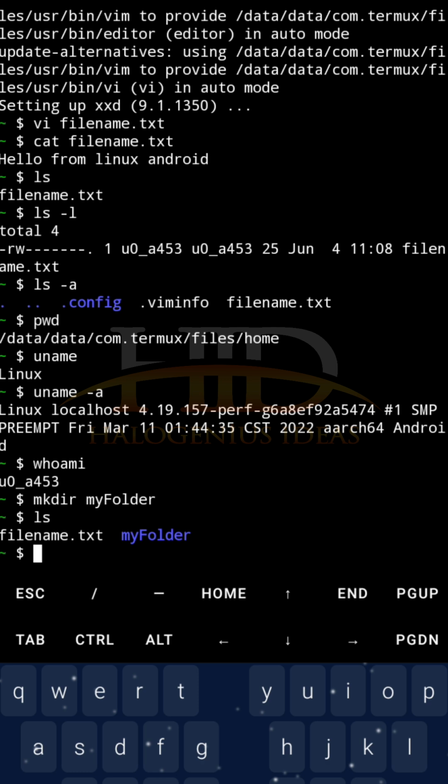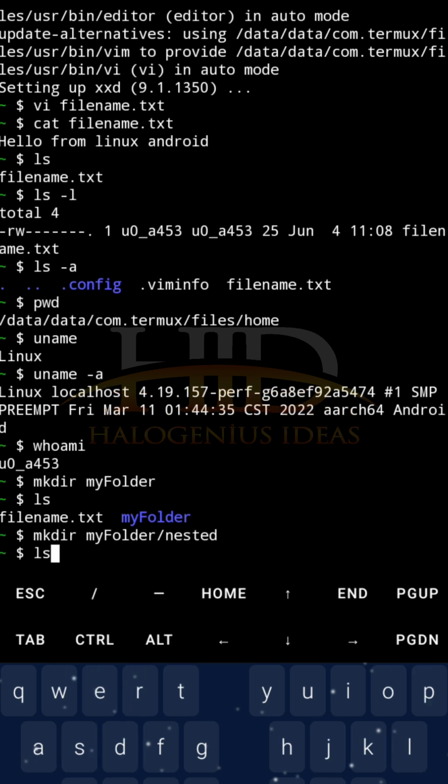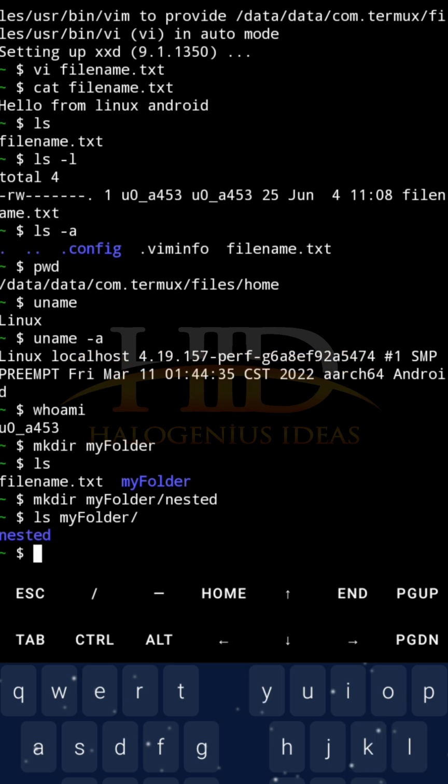If you want to create a nested folder, just do something like mkdir. You can do something like my folder, then you create another nested folder. You can say nested. So if you list what you have in my folder, you will see now I have nested as well. So that's how to create a nested directory.